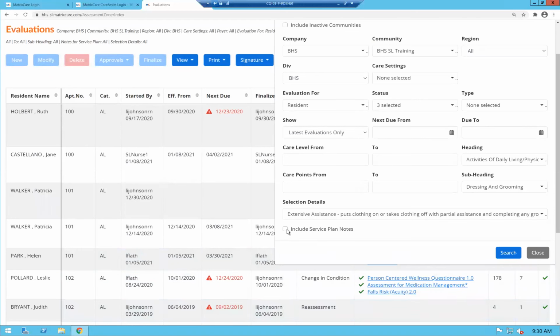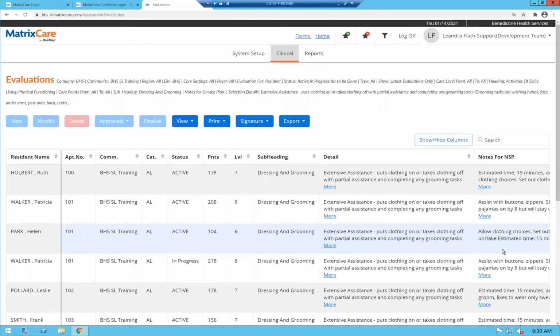In addition, I can choose to include any service plan notes. So any notes that I had entered as part of that selection would then display on my page. If I go ahead and hit search here, I have several individuals who I had selected that particular response for on the evaluation, and I can see their specific notes over on the right-hand side.